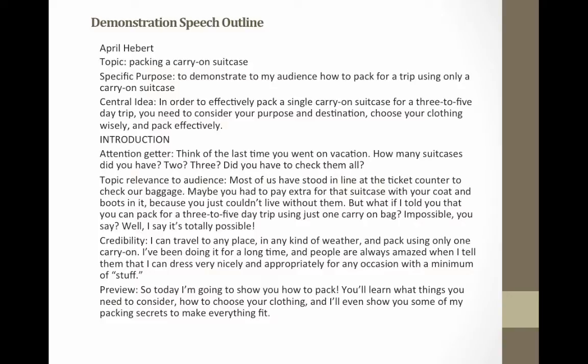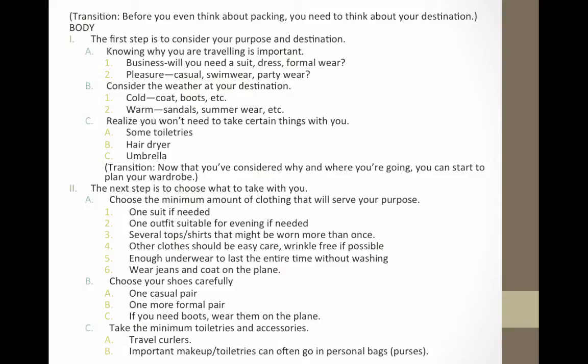Remember, the preview is where you briefly state what the purpose of the speech is and what your main points are going to be. So today I'm going to show you how to pack. You'll learn what things you need to consider, how to choose your clothing, and I'll even show you some of my packing secrets to make everything fit. We need a transition into the body of the speech. So I say before you even think about packing, you need to think about your destination.